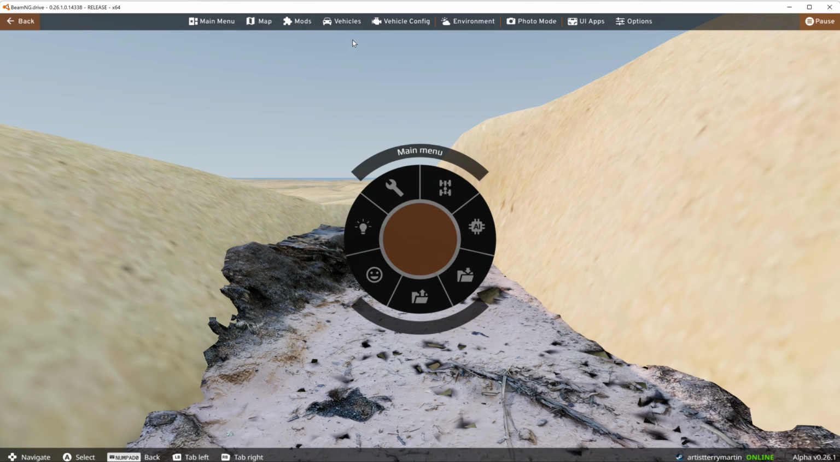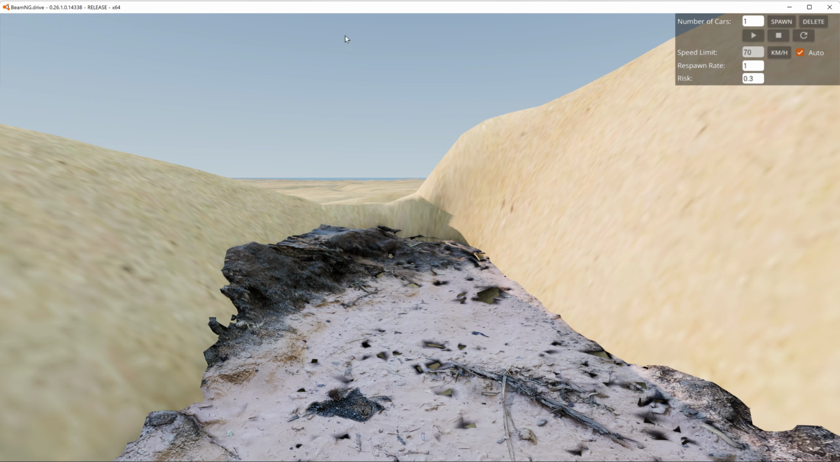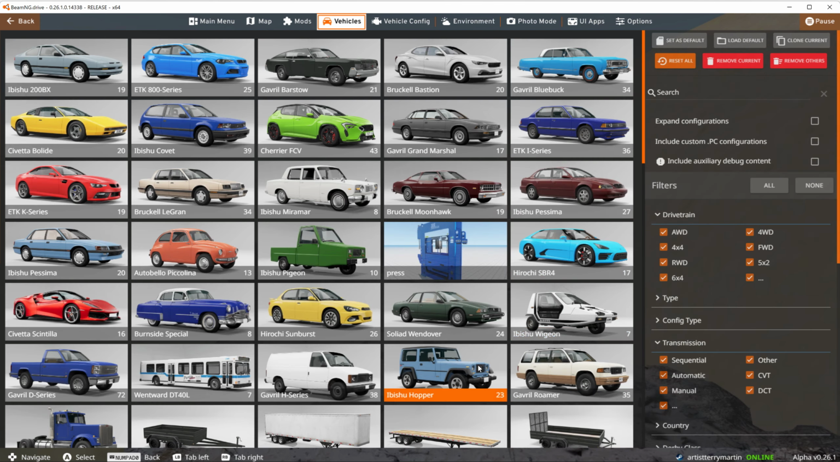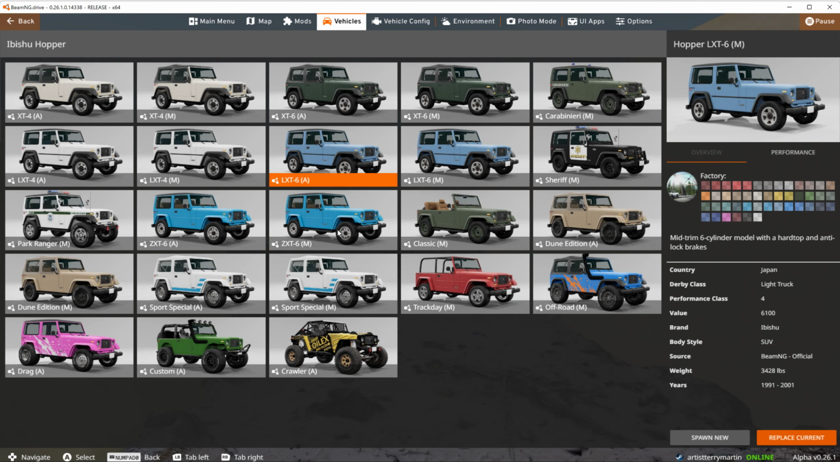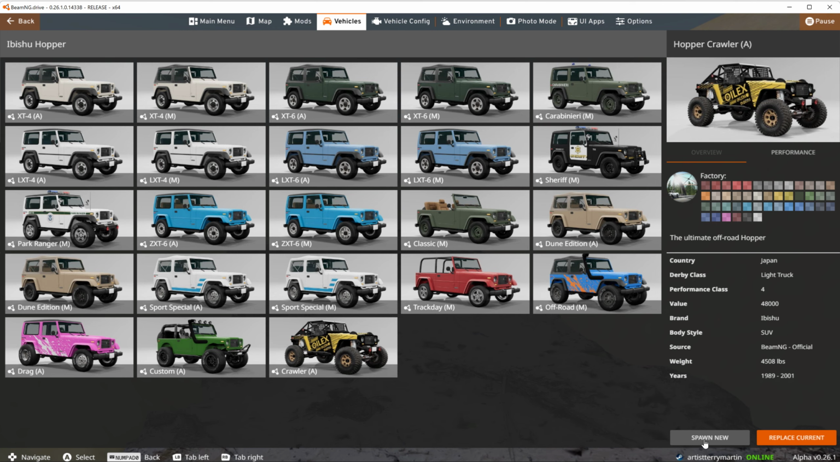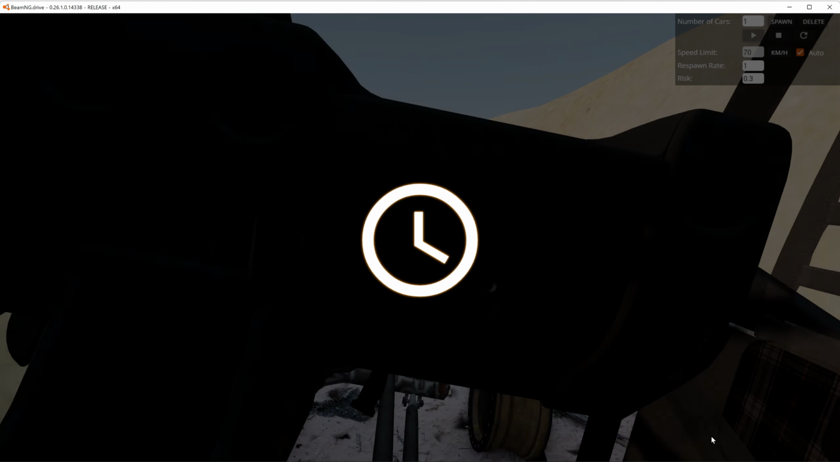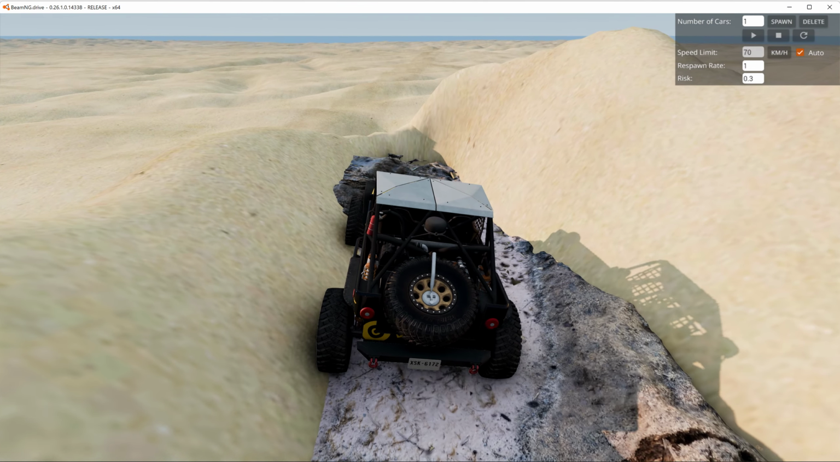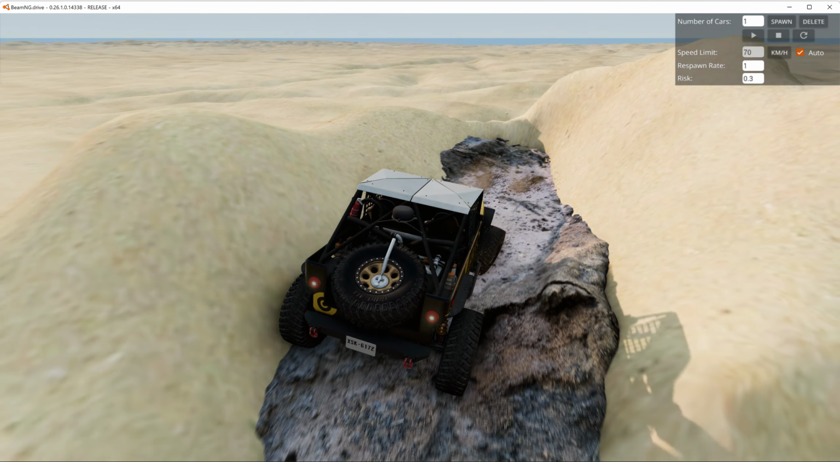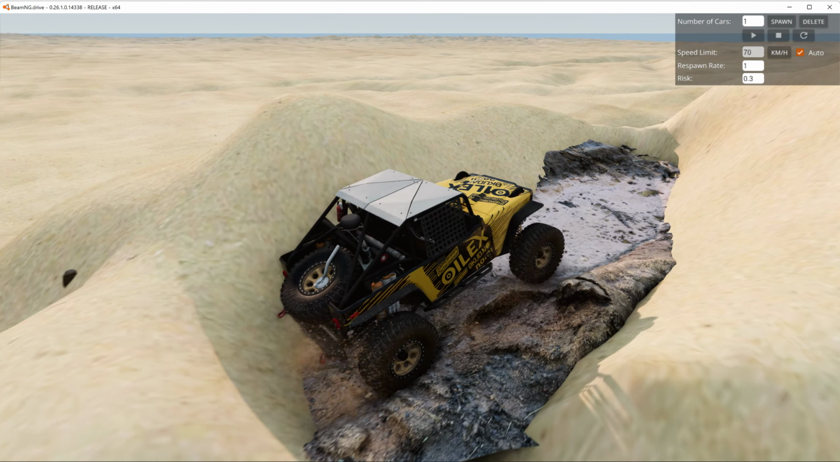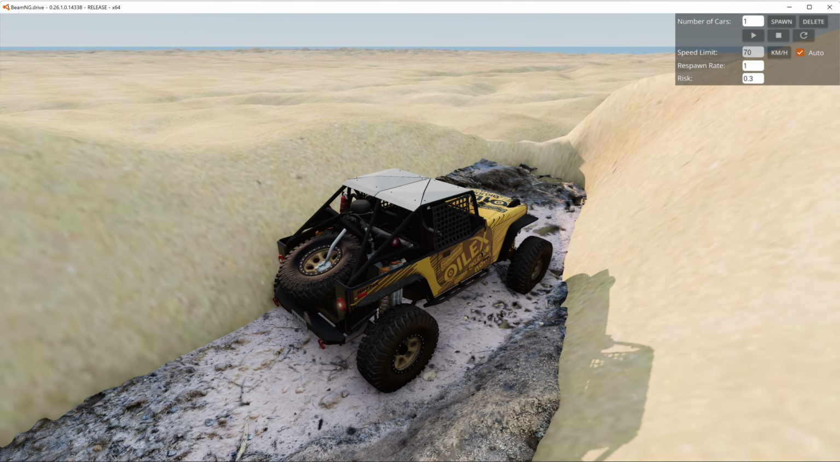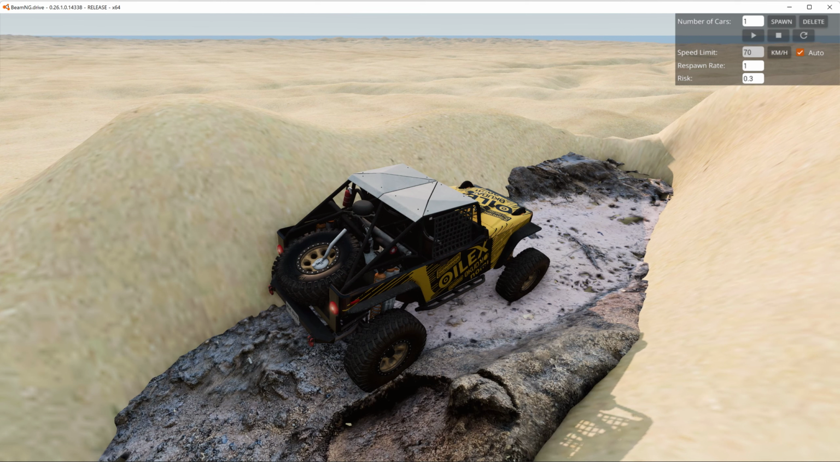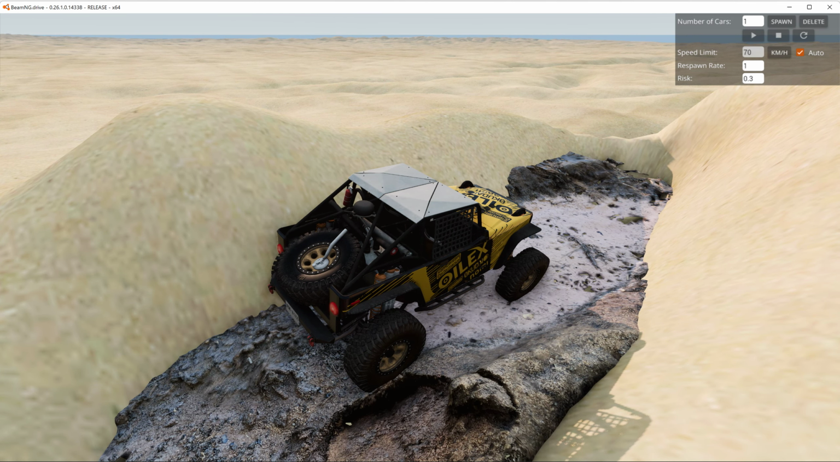Alright, let's bring our car over here. I just spawned this one. Let's spawn this thing here. No, I didn't rebuild collisions yet, so I don't know if it's going to be. No, it is mud. Okay. Somebody also asked me about deeper mud.